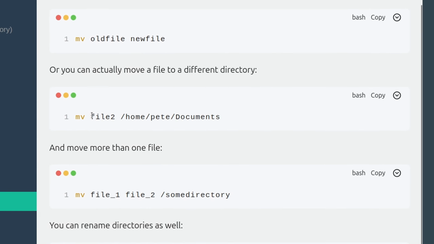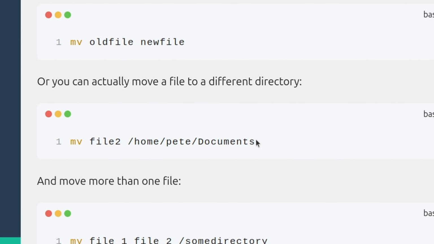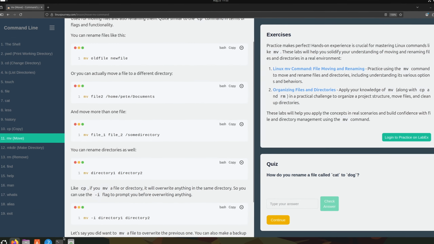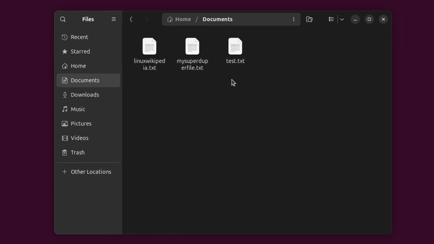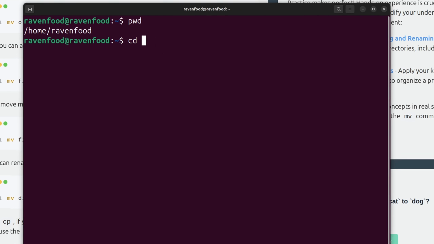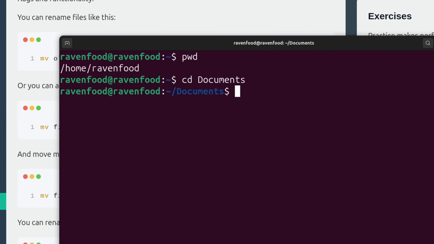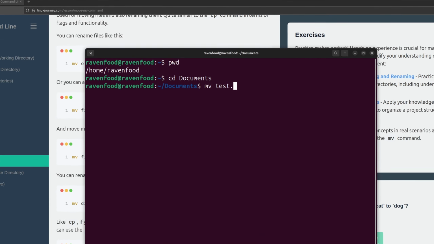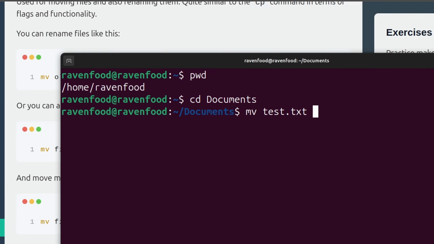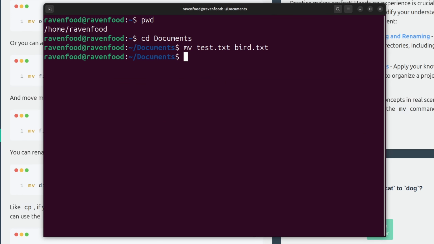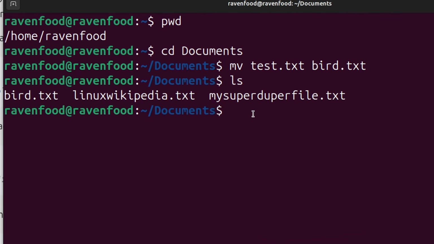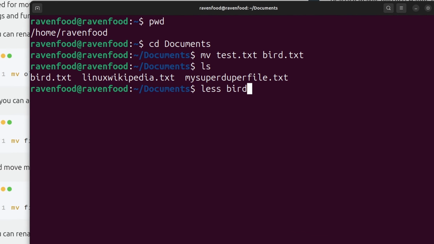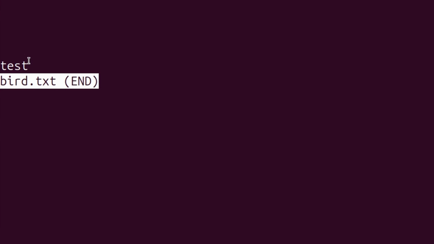And if I do mv file2 and then put a directory behind, then it moves the file. Let's try it. So we're going to open our file explorer. In documents we have this test.txt, so we're going to change directory and go into documents, and now we're going to do mv test.txt, and we're going to name it, I don't know, bird. And if I then do ls, this file is called bird.txt. And now let's try to open the file again. ls, bird.txt, and we have test inside here.